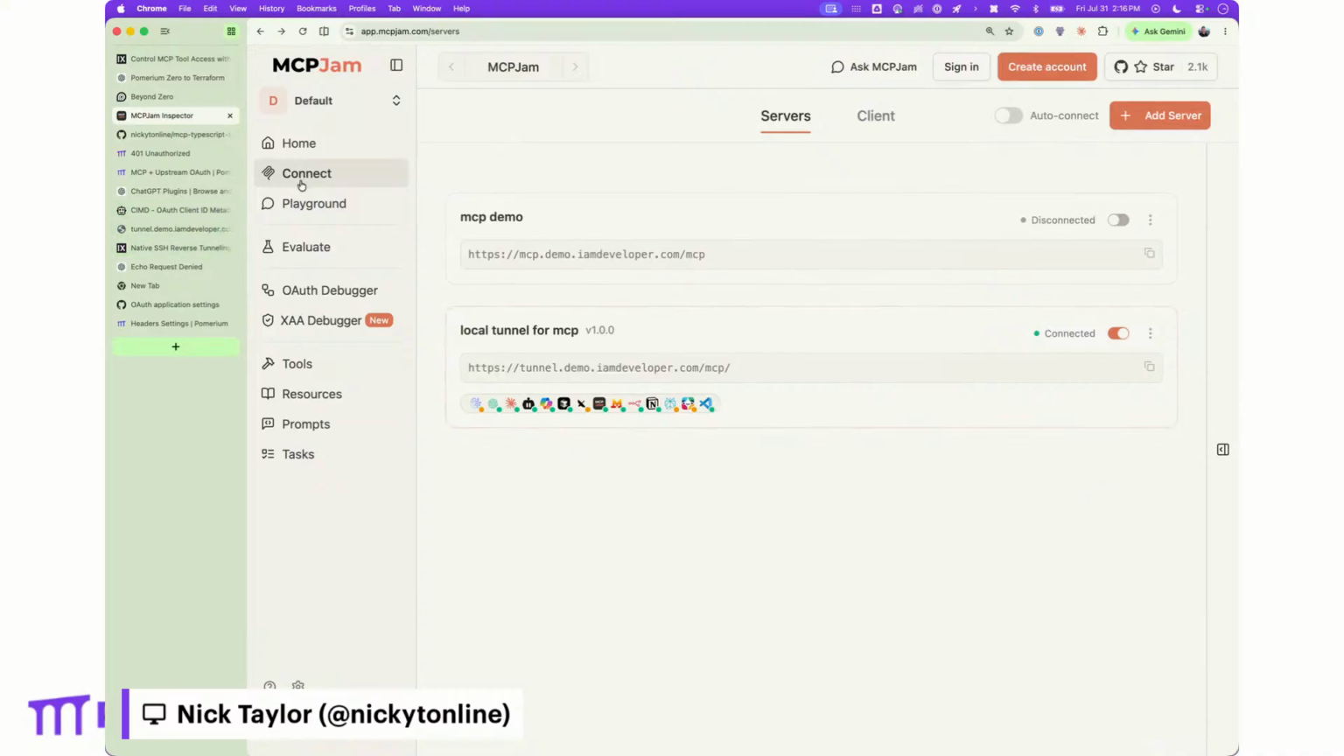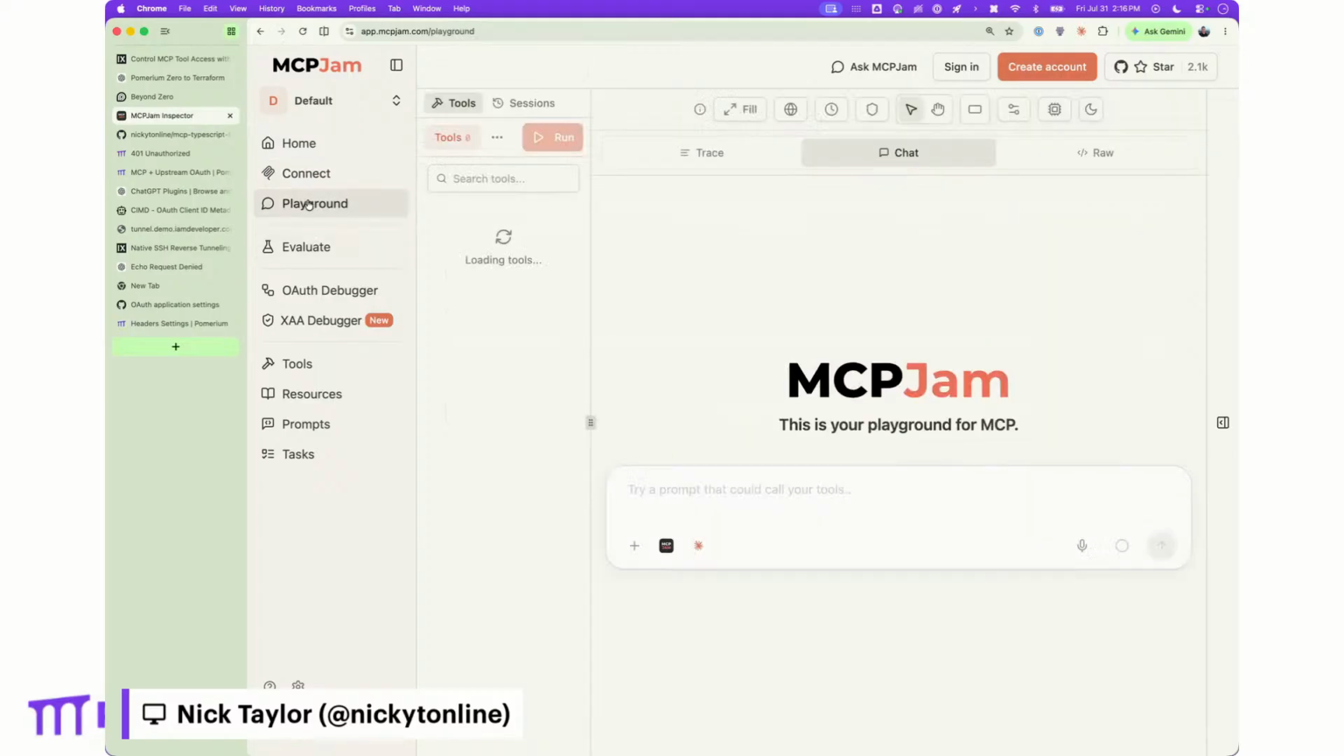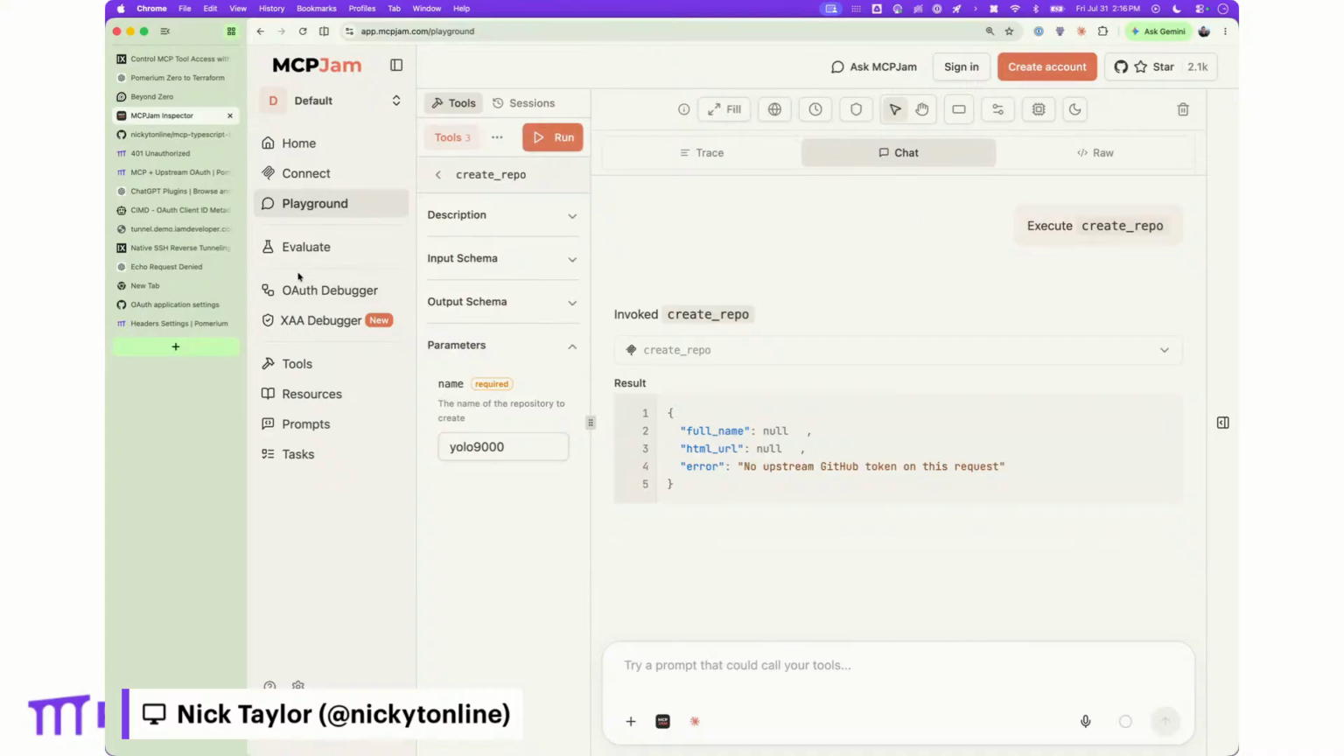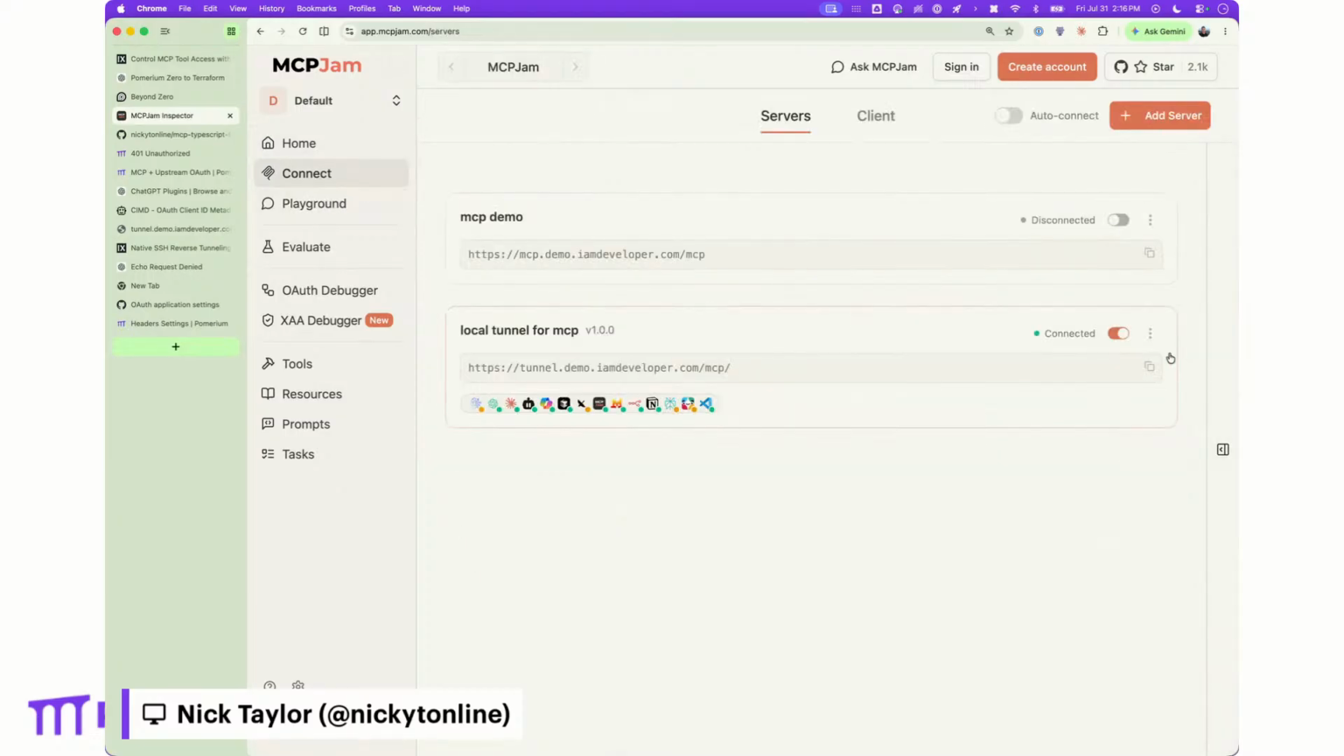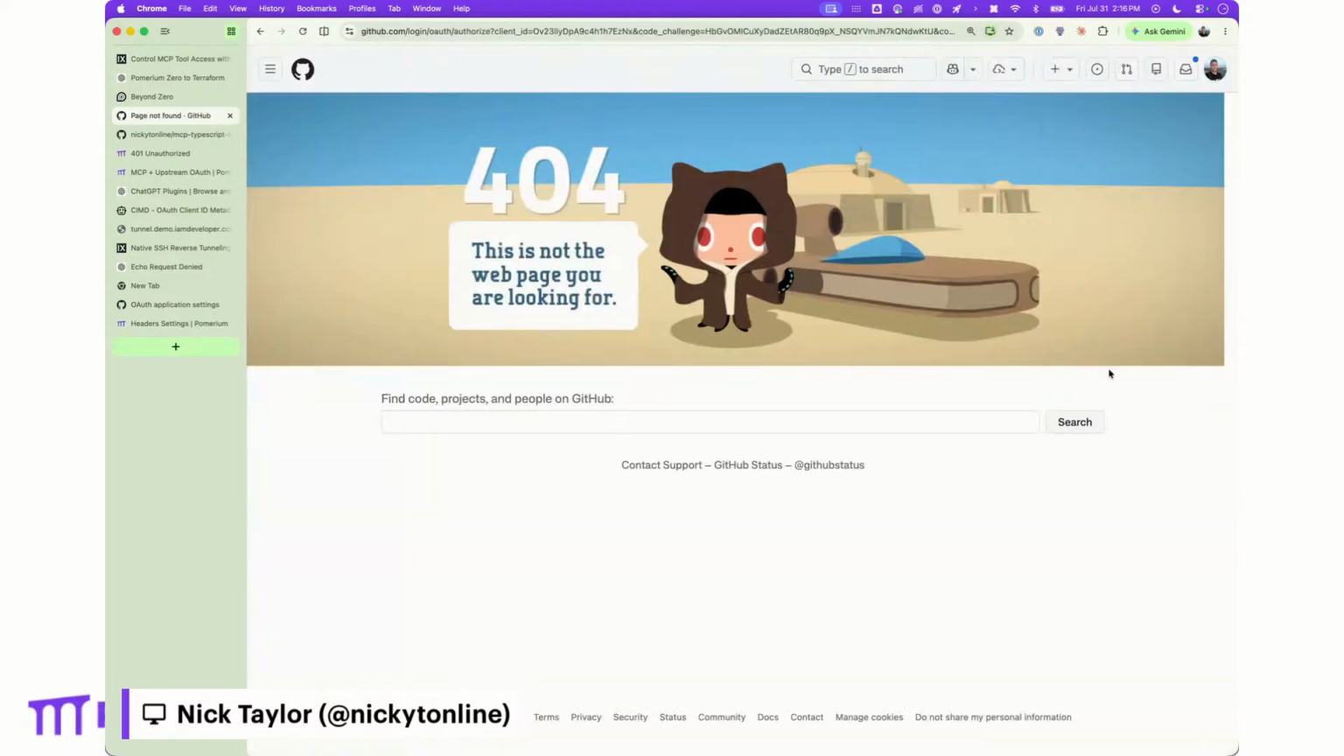Let's see. Okay, let's go back to the playground, loading tools. Come on, you can do it. YOLO 9000. Okay, but it did do the GitHub OAuth flow before, so I'm wondering what's going on here. Let's try a refresh, reconnect. Okay, it's still going to localhost. That's the issue.